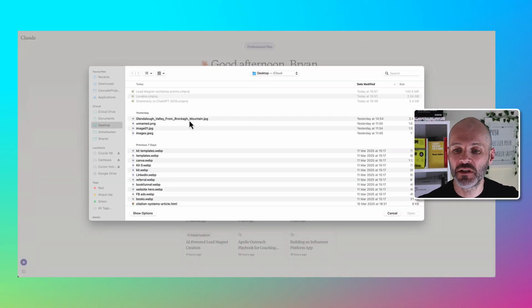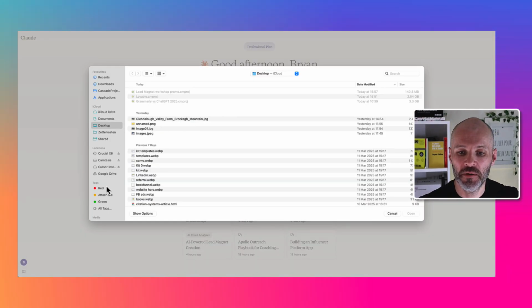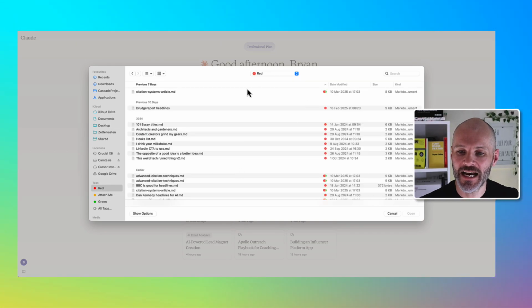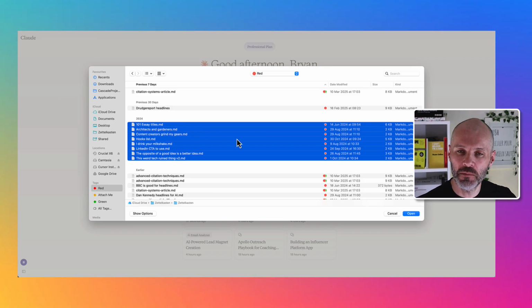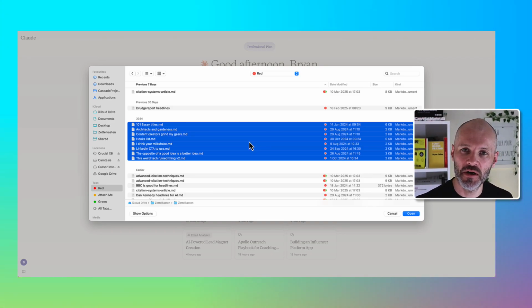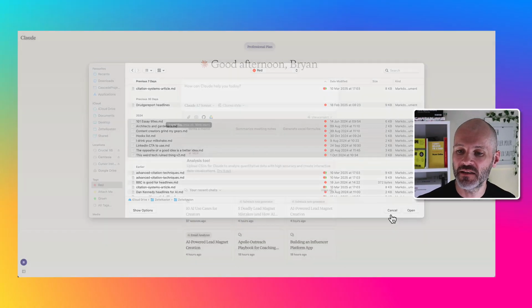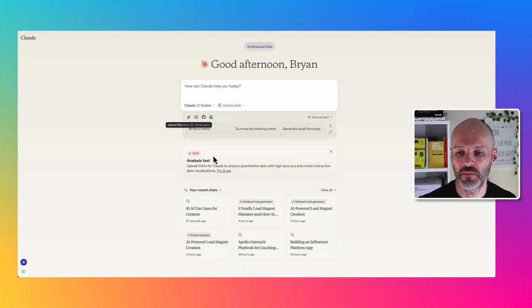You also have options for uploading files from your computer. So if I navigate to the Red tab, here is all of the training data that I have on my Mac, and I've uploaded these to specific projects. So if you have a lot of text files on your computer, make sure you tag them or categorize them so you can upload them to specific Claude projects.